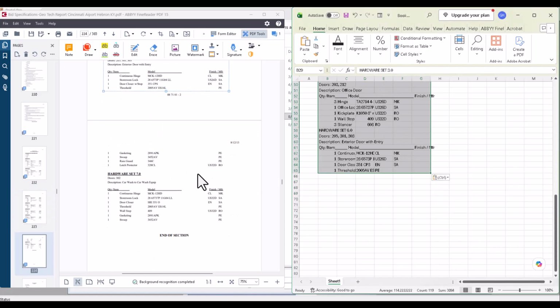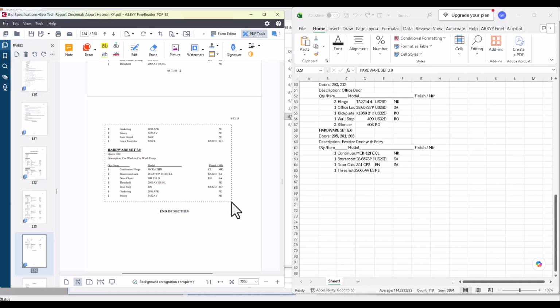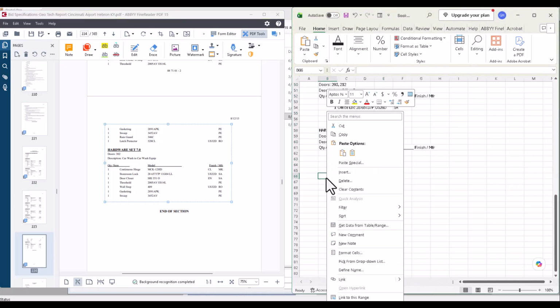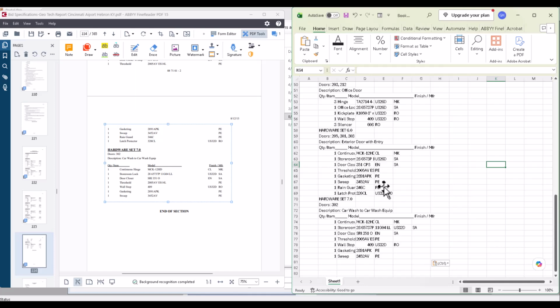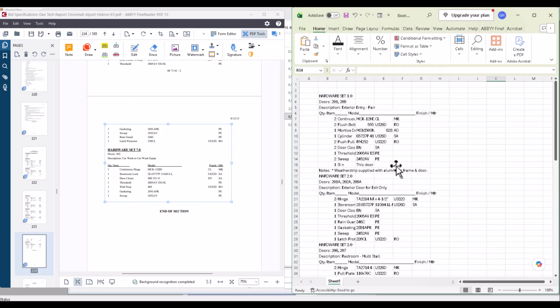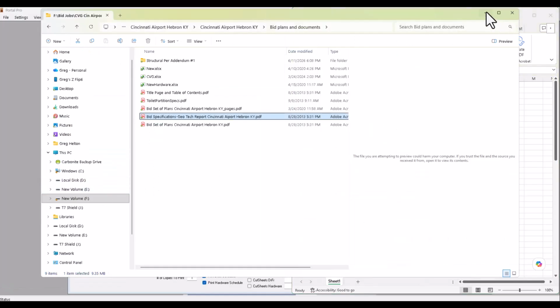Come back over to our spec book. It's not a very big project. I'll draw another box around the final sets. Copy. Come back over to our spreadsheet, right click, and paste. So there's our schedule in Excel. So I'll go ahead and minimize this. We should be done with that. Minimize that.